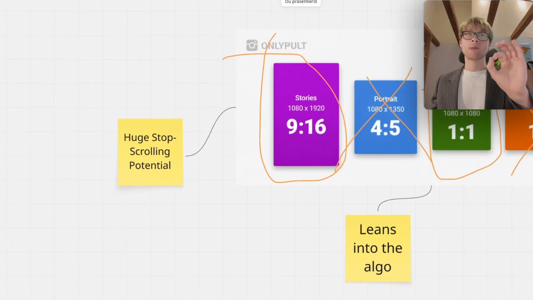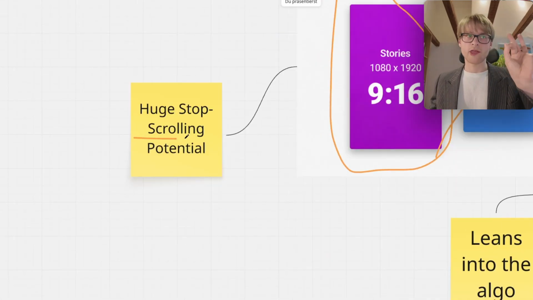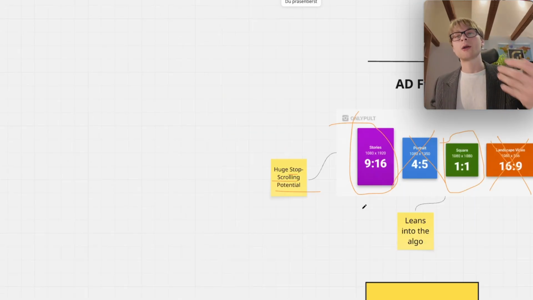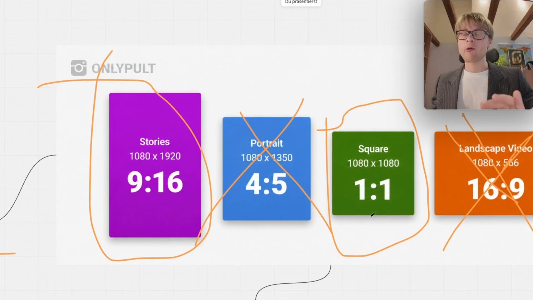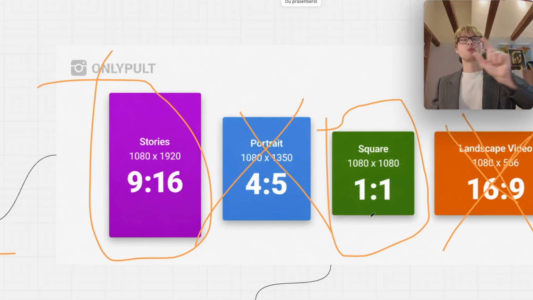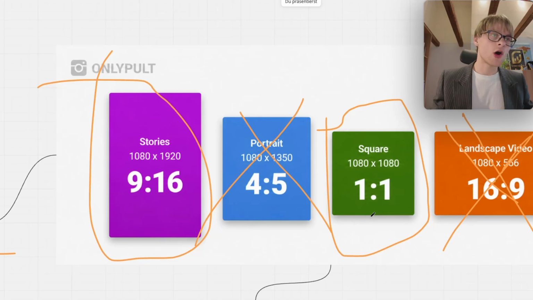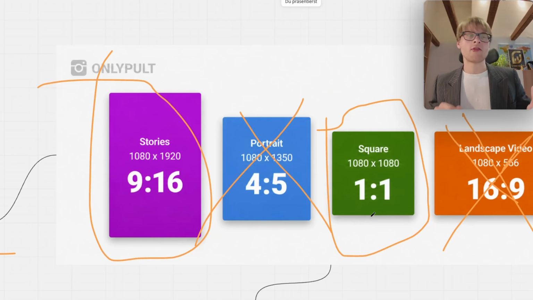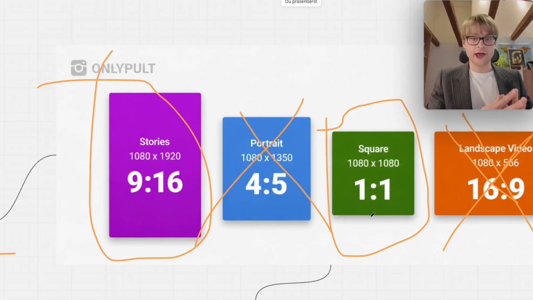However, the Instagram ones have a huge stop-scrolling potential. So if your copy there is really good, and if you want to split test, these can work as well. However, the square ones lean more into the algo, because when you think about targeting, it allows Meta to put your ad on all of the different placements. The story ones generally only perform well on the Instagram story and reel targeting, and the square ones also perform well in the home feed and the search feed and so on. So they're generally better, okay?